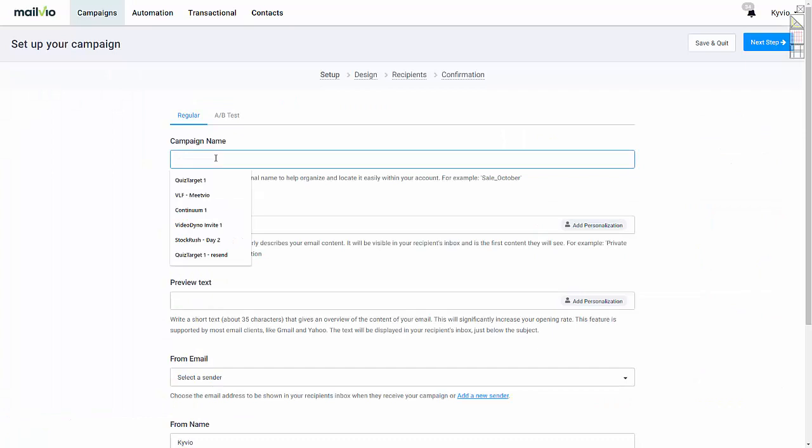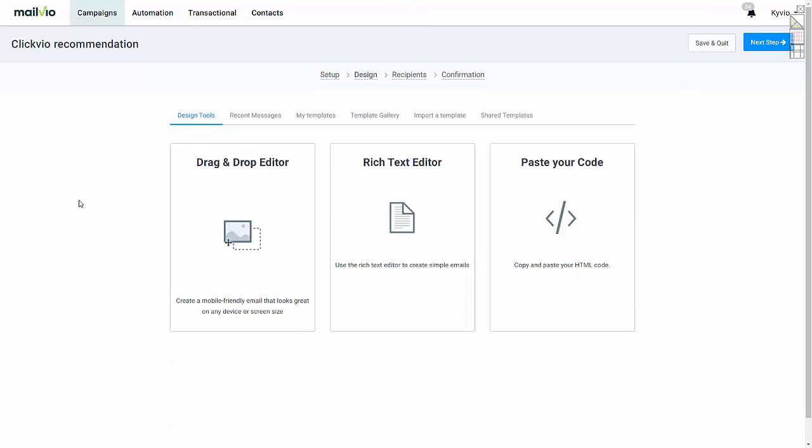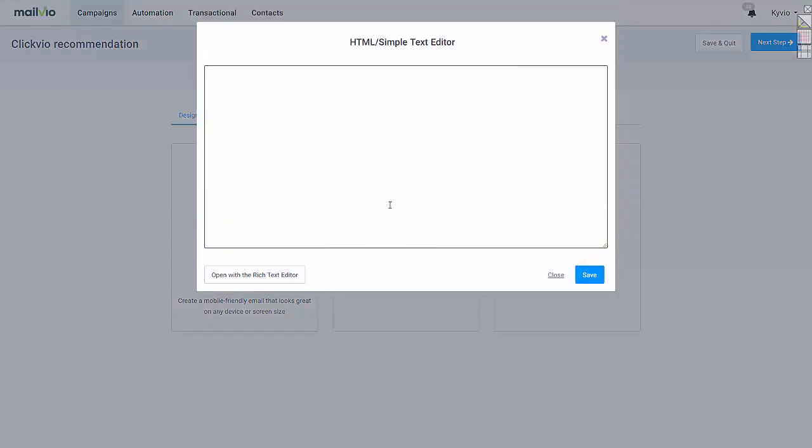So here we go. I'm going to go ahead and do a Clickvio recommendation email. Just put this over here. Let's go to next step. So right now I'm inside our email creator. I've got a few options. I can of course build my own template based emails here, but as I just told you, we have tested it in Clickvio. Formatted emails tend to inbox better, have more open rates, and of course as a result more click-through rates than say the other emails. So I'm going to go ahead and use the paste your code option.